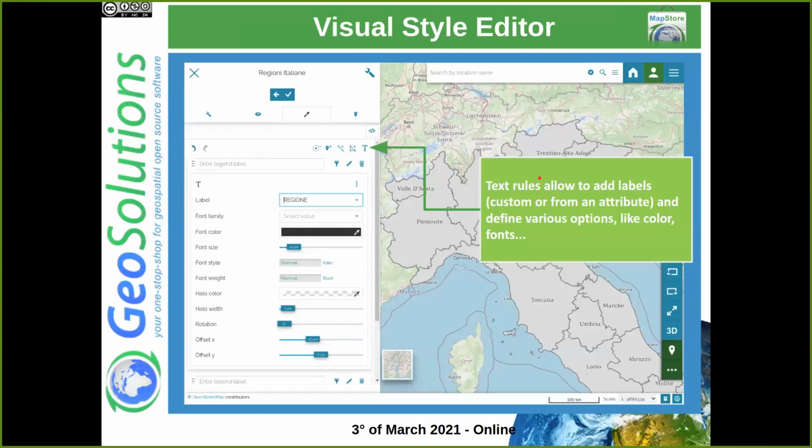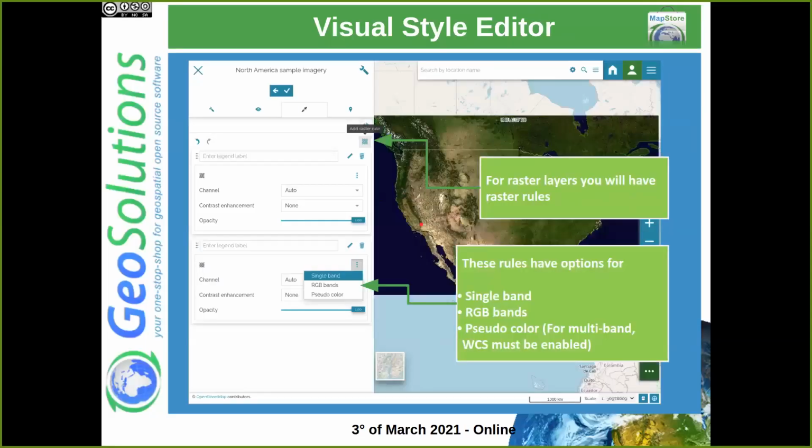Finally, the text rules allow you to add labels. You can write your own label by hand, or select an attribute to use to get the string of the label, and customize font color, font size, and other advanced options to display this text.